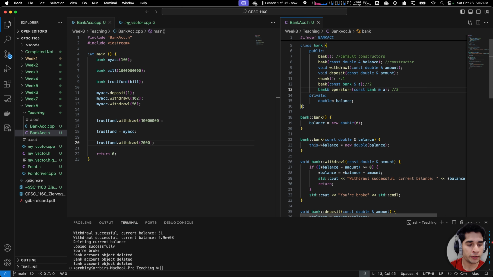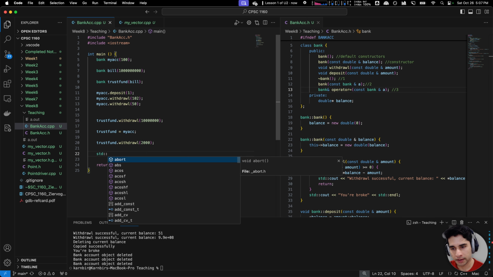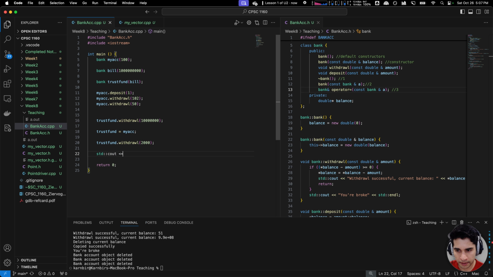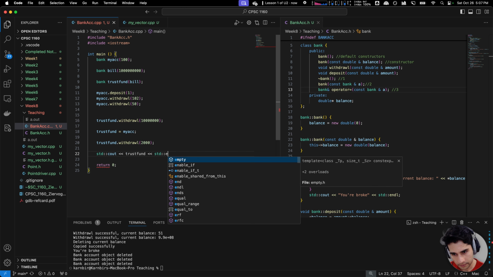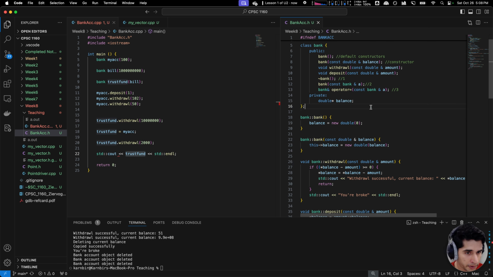If you want to overload, normally how we print something is we do std::cout, double less than signs, and let's do trust fund, and then we do std::endl. But the thing is, this is red because we actually haven't defined how our bank account object gets printed. So we have to define that.